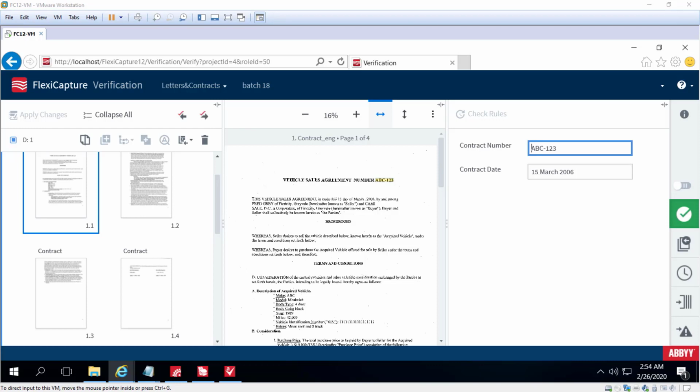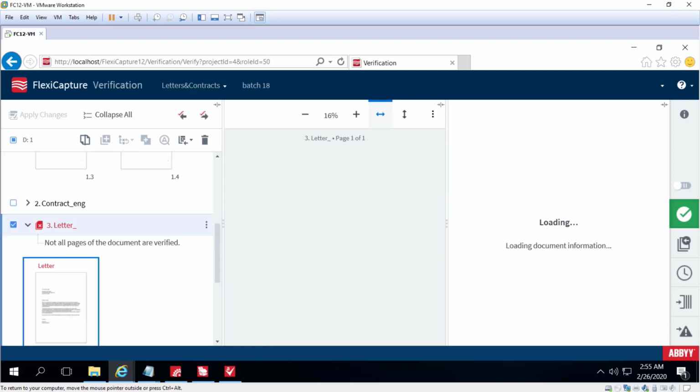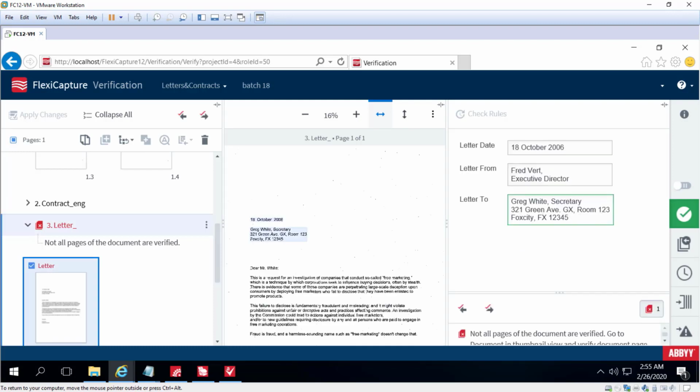Also, we can navigate to the next document, and any changes that we make are saved in the background. Tasks can be completed, rejected, postponed, or sent to a special stage.